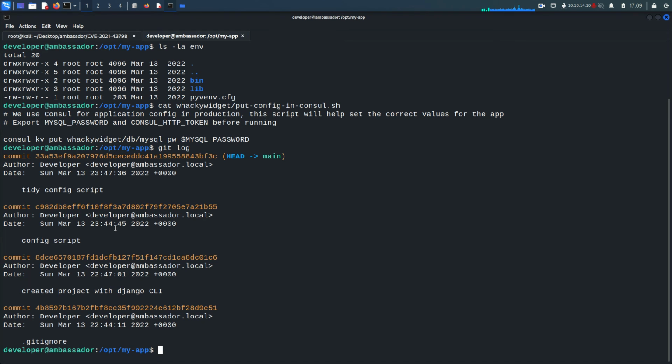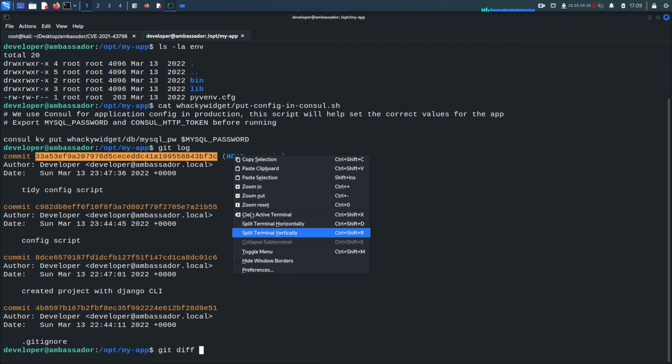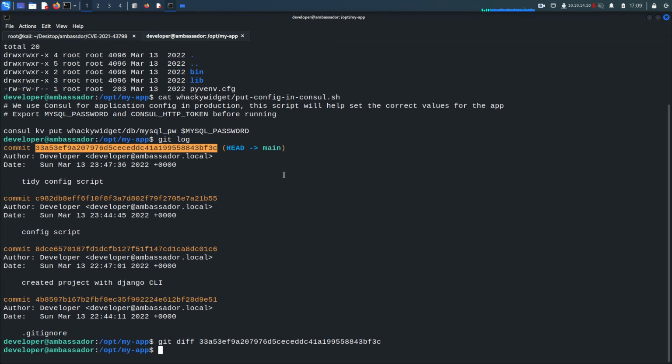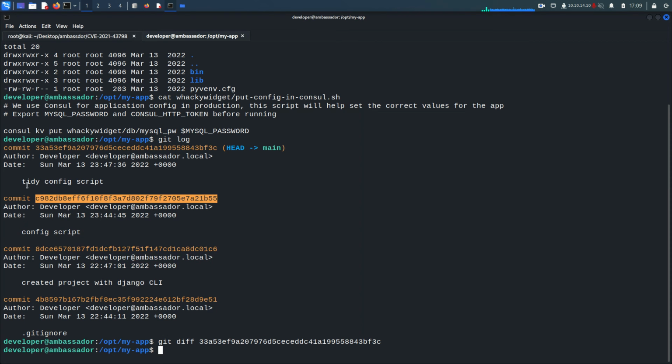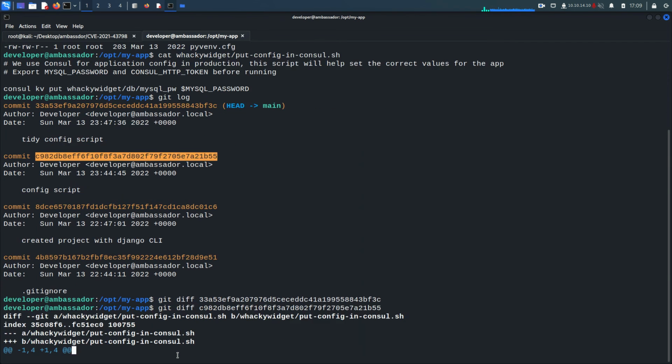Okay, so there are 4 logs. This is the first one. Let's see the difference, if we find any difference in the logs. git diff and paste this log, and there is no difference in it. Let's try to check this one. This is the tidy configuration script, and this is the configuration script. So git diff, paste, and hit enter.